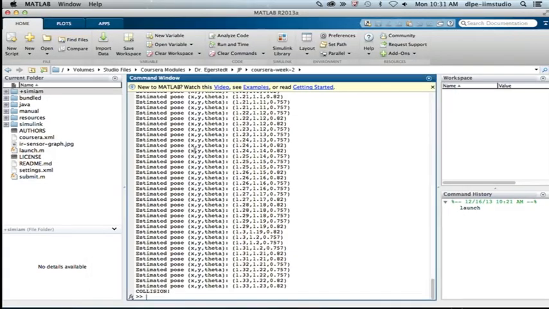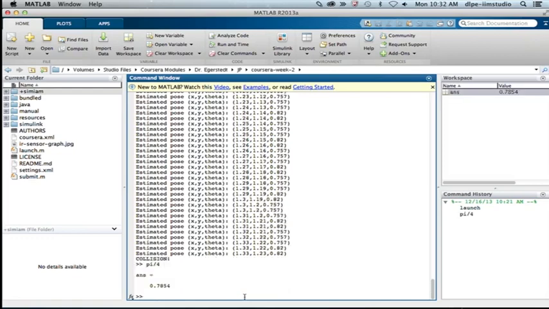You'll see in the command window that I've actually been spitting out the estimated pose from the odometry at every time step. And you can see that the values that I'm getting for the angle are close to pi divided by 4. So this controller successfully steers the robot towards that angle.